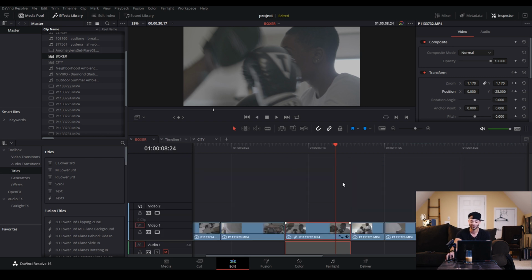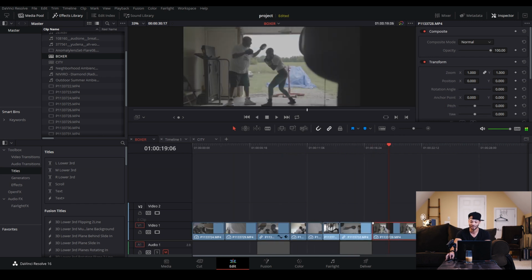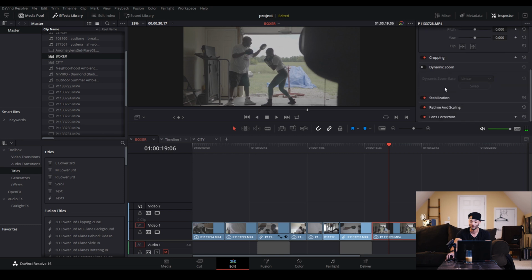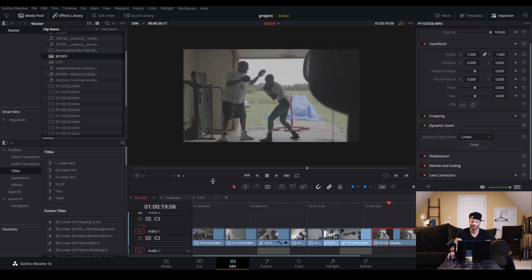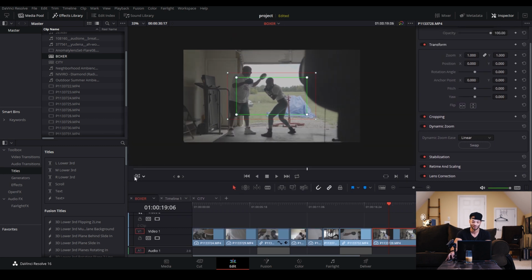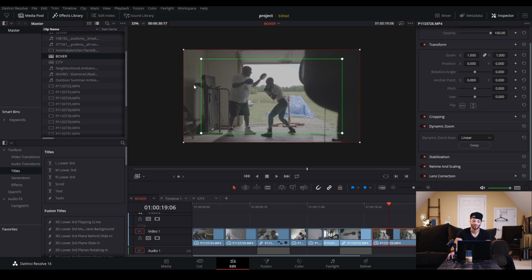So I'll go ahead and collapse these two little menus there, and then jump down here to our last shot, where I will go down here to the inspector, make sure this clip is selected, hit dynamic zoom. And I'll shorten this back up. Hit our dynamic zoom button. Turn off our proxy mode. And I will reset this because I want this to zoom out or zoom in also.